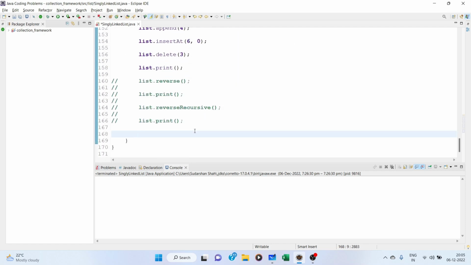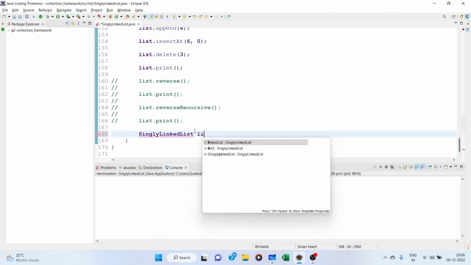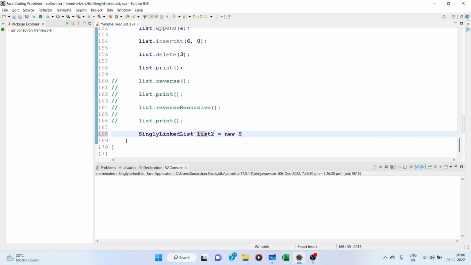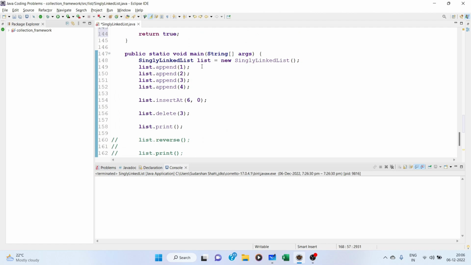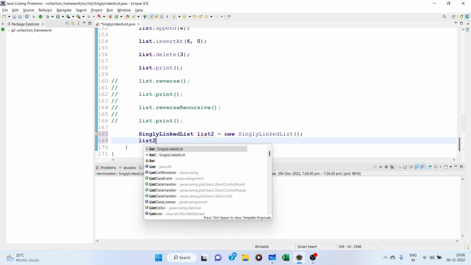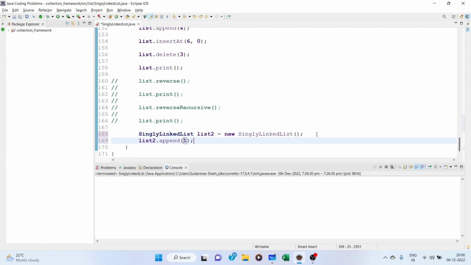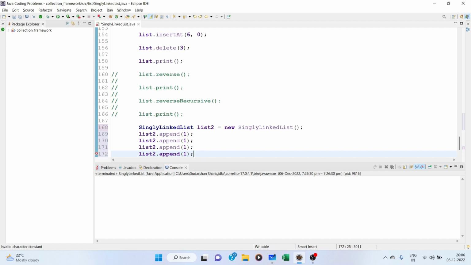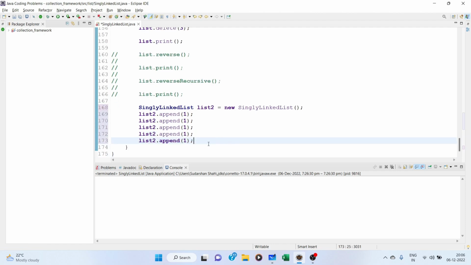Now let's create a new list. SinglyLinkedList list2 equal to new SinglyLinkedList. The way we have created here, we will be creating. So we will insert some elements, list2.append. We will take the same list, this same list. Let's copy it 4 times. So 1 time, 2 times, 3 times, and we copy it 4 times. So we make it 0 and we make it 0. Okay, now let's check it.